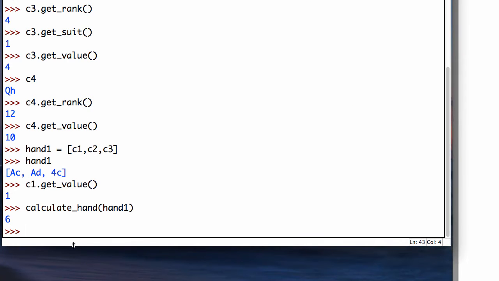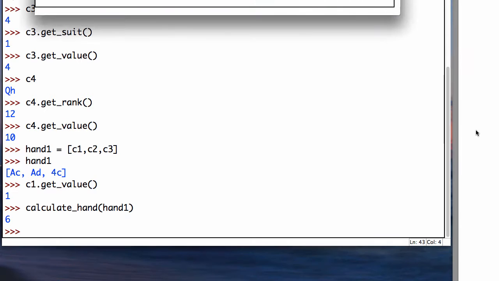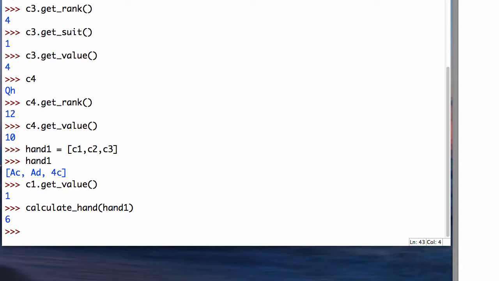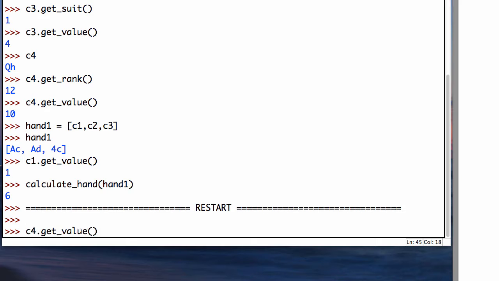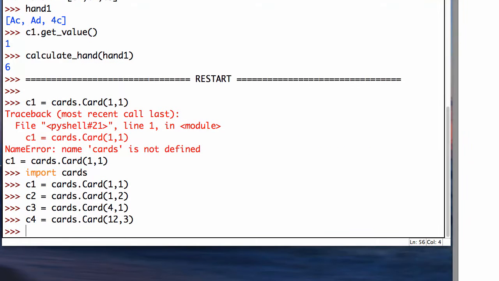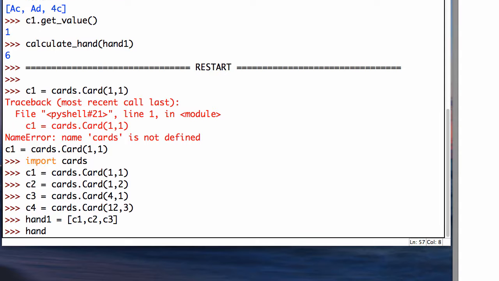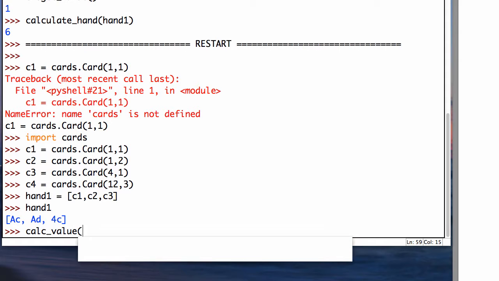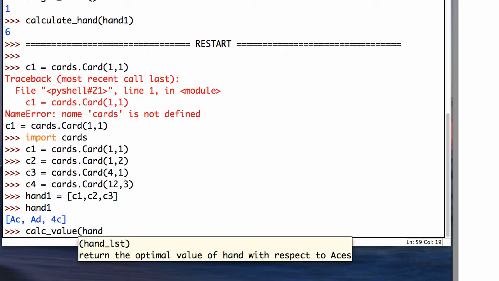So, oops, that's in a different file, so I better fire this guy up. Boom, there we go. And so I can make a hand. So I have a hand. Same one that I had before, except now I have the one that actually works correctly.